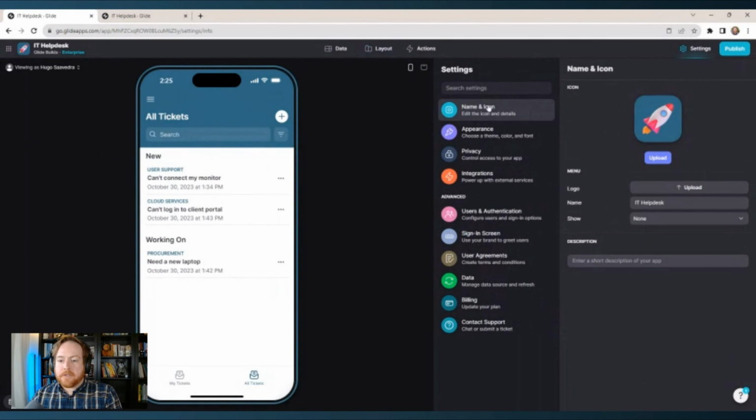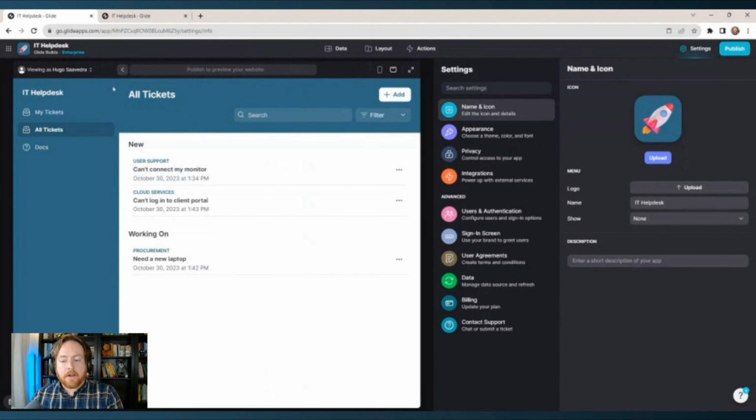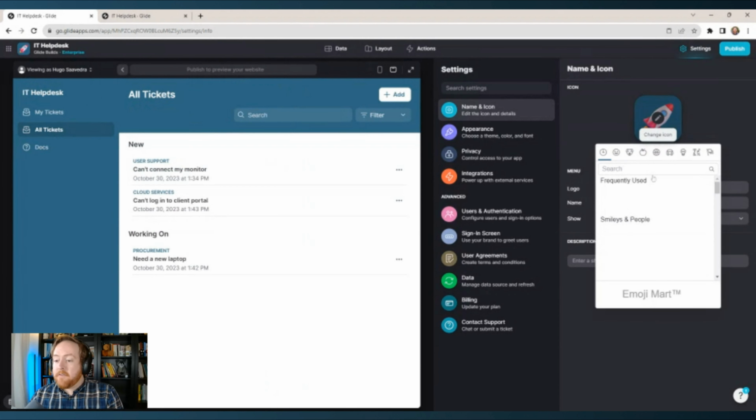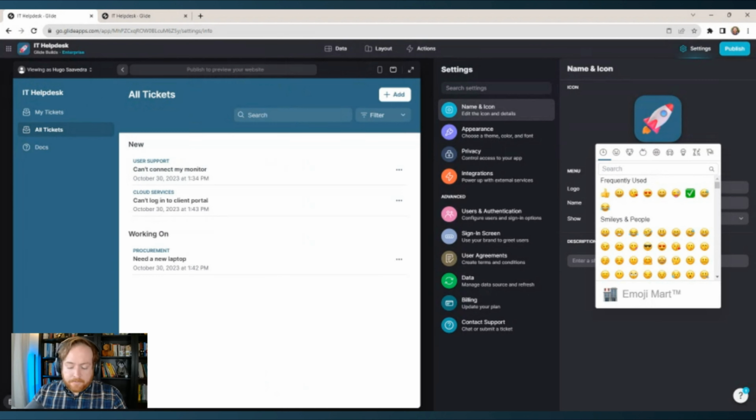So we're just about ready to publish. Let's head over to settings here and start from the top and work our way down. So for name and icon, we can change this to whatever we want. You can upload a logo for your app that'll appear in the layout up here. You can also upload a custom icon for your app. If you don't have one, you can choose an emoji.